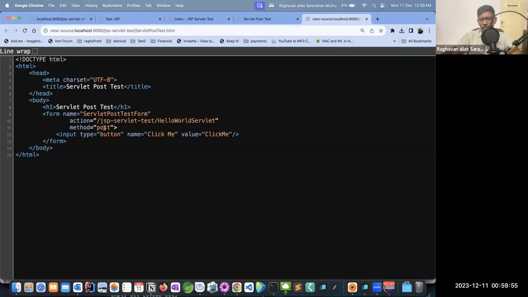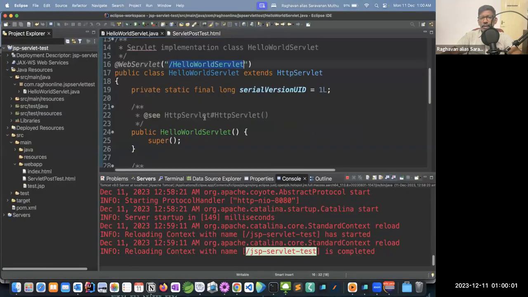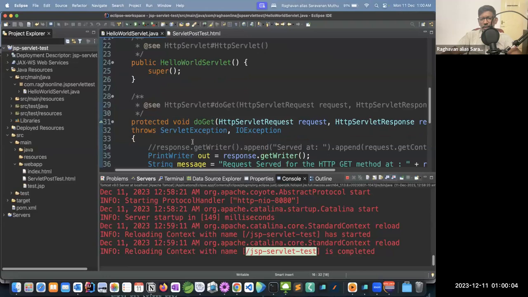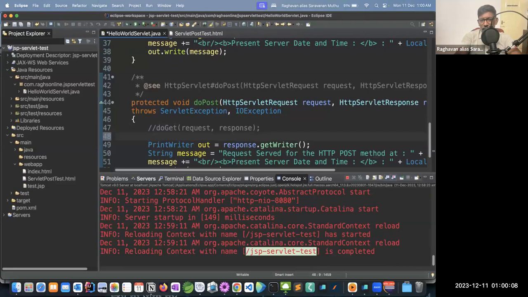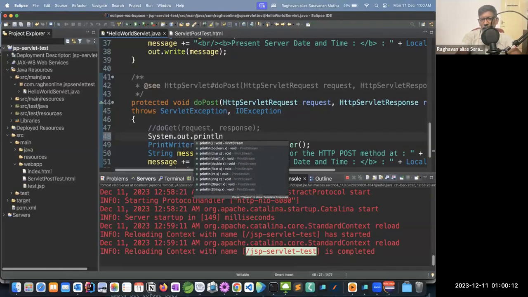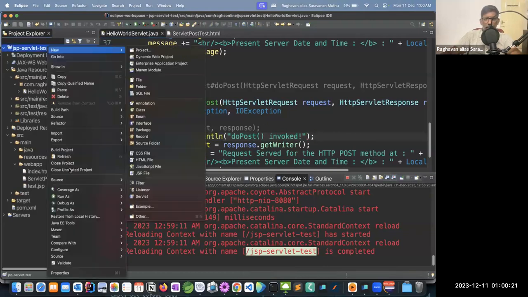Okay. That post form is closed. Same URL pattern. Does it ever come here? Let's put a system out on it. Oh no. Let's put a log. It's very basic stuff. Let me reload this.